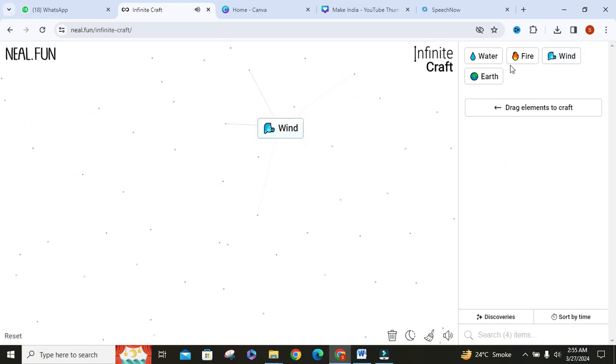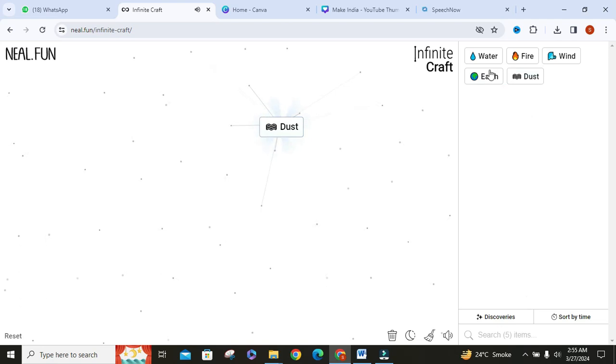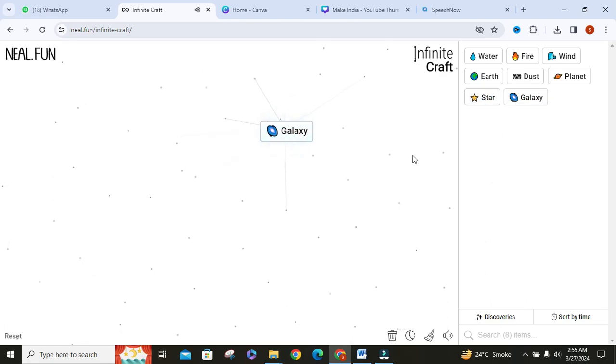Take wind. Then add earth to it. It will make dust. Then add earth to it. When you do that it will make planet. Then add planet to it. When you do that it will make star. Then add star to it. When you do that it will make galaxy. Then add galaxy to it.